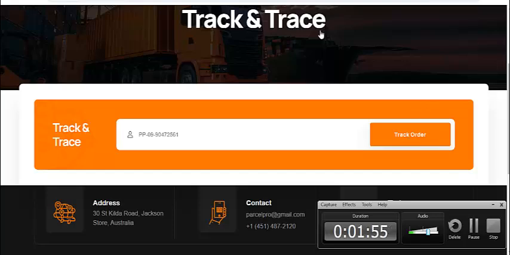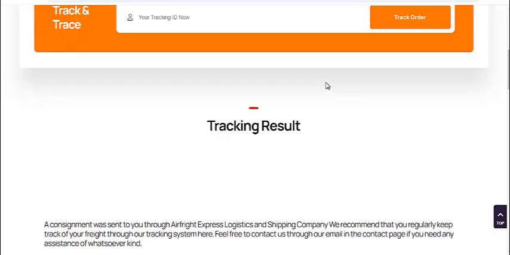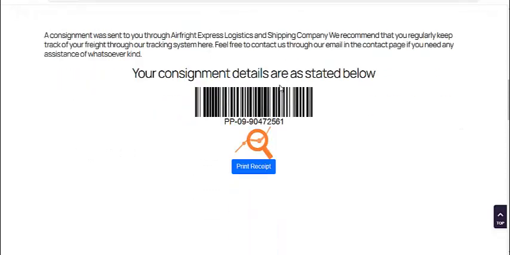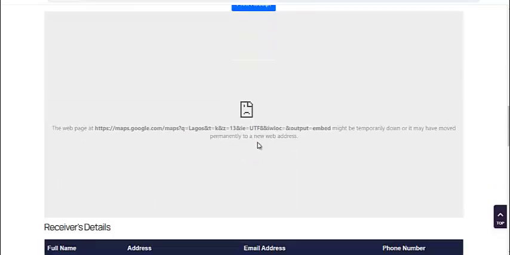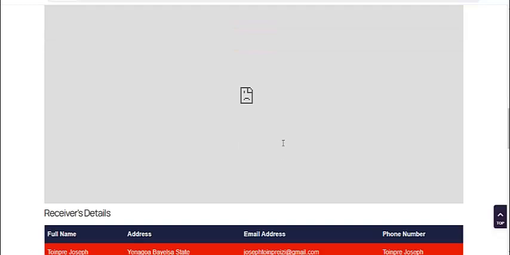If I click on track order now, it will load and show us the information. So here comes the results. You can see now the tracking result. I'm having a network issue, but I think the map will still pop up after some time. So you just have to refresh and the map will show up.